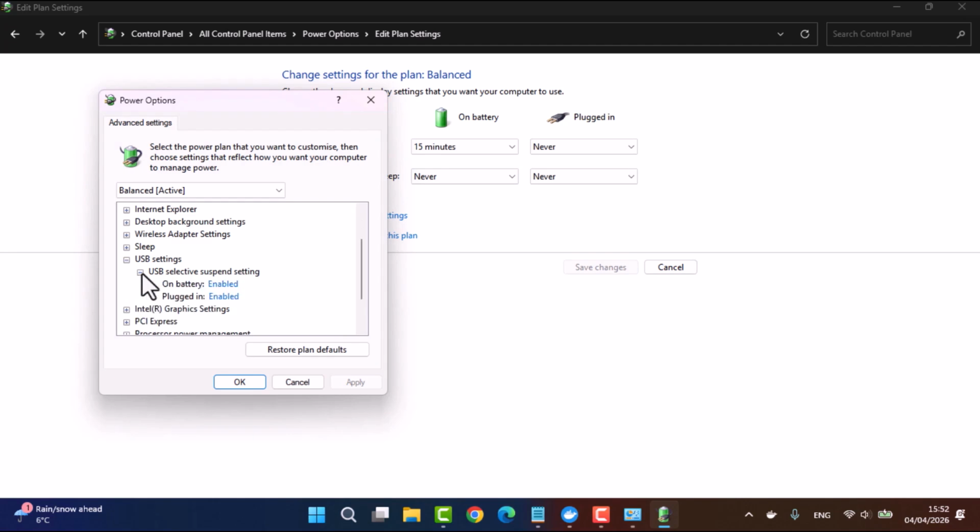If you are using a laptop, you will see options for battery and plugged in. For desktops, you will likely see a single option for USB Selective Suspend Setting. Select Disable for this setting. If you have a laptop, ensure you disable it for both the battery and plugged in options. Click Apply, and then click OK. After disabling this feature, try connecting your USB drive again to see if it works.